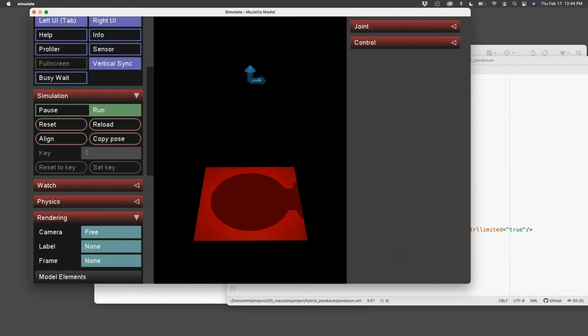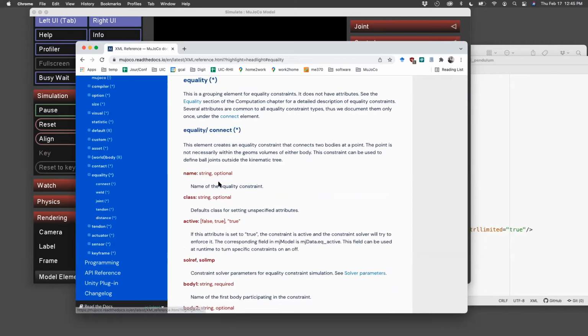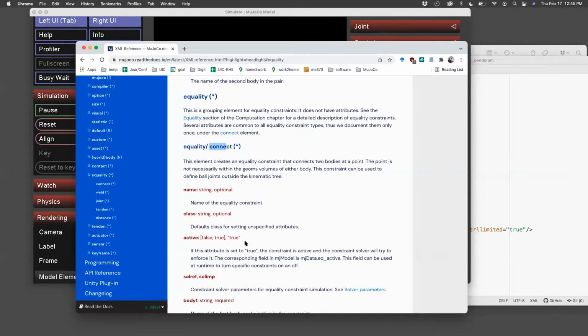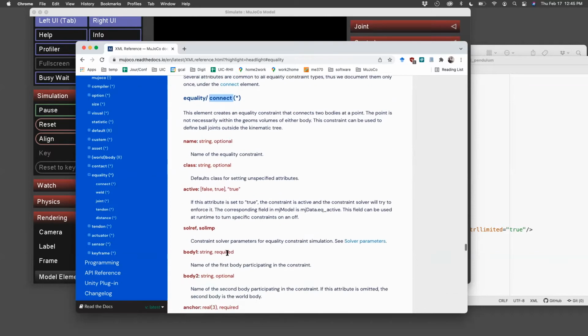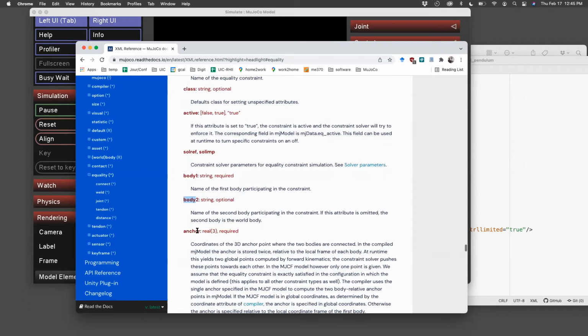The command for that in the XML is called equality. So equality is what we want. Here we basically have to connect 2 things. We want to connect the ground, or the world frame, to the pendulum. The syntax for this is we need to specify body 1, body 2. One body is clearly the pendulum, the second body is the world, and then we need to tell it where we want it to be anchored.